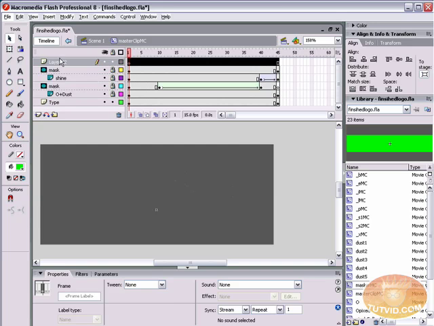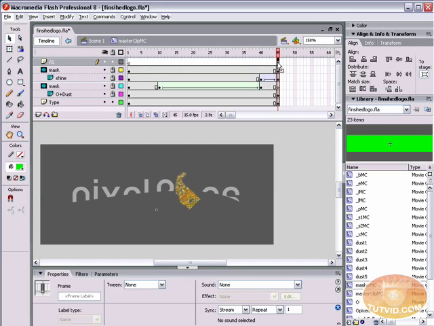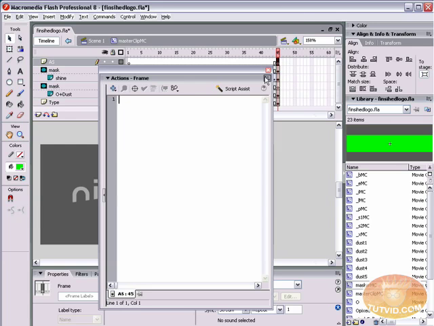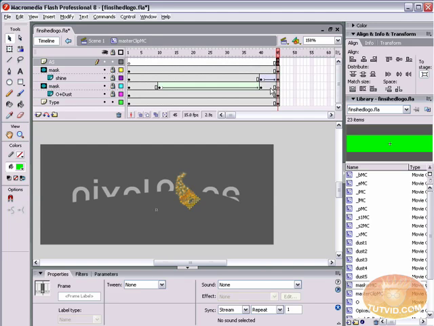Now, we're going to create one new layer. We're going to name it AS for ActionScript. Come over here to frame 45. Hit F6 to insert a keyframe. Hit F9 to open the Actions palette. And type in a stop action. It's just the word stop, open and closed parentheses, and a semicolon. F9 to close that up.